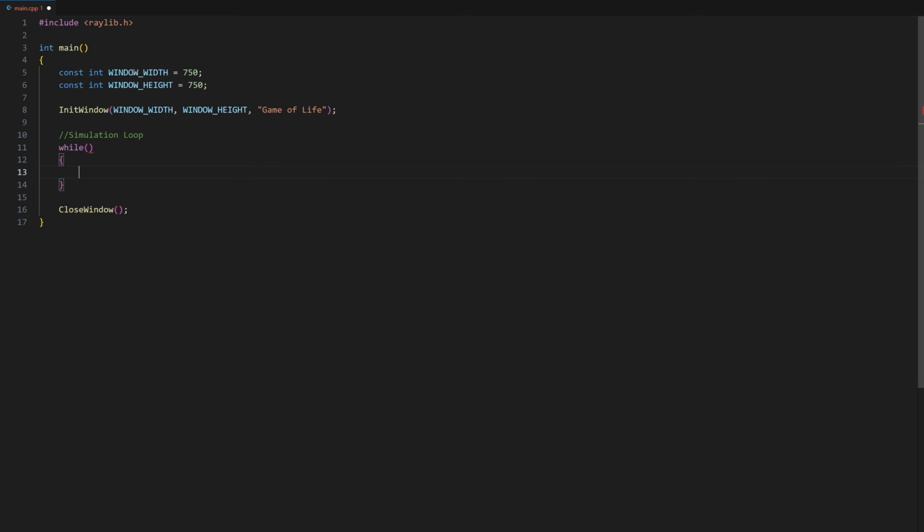At each iteration of the loop, we perform three key steps: checking for events, updating the state of the grid, and drawing the grid. Let's place some comments to help us organize our code inside the simulation loop. 1. Event handling goes here. 2. Updating state of the grid goes here.